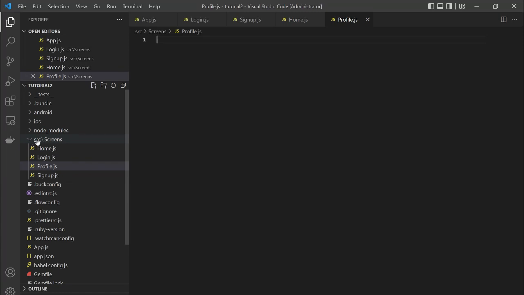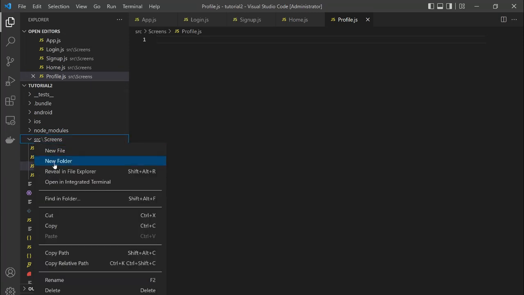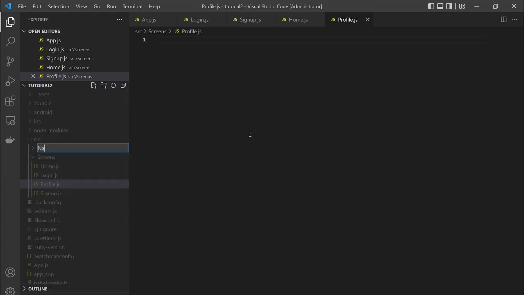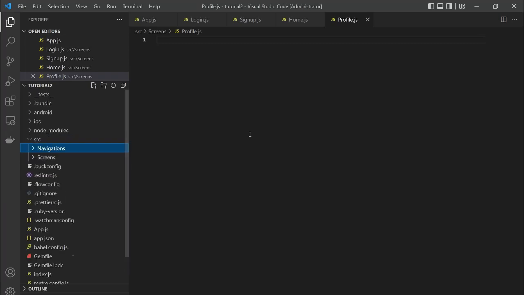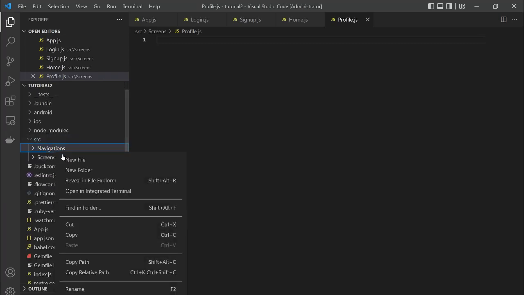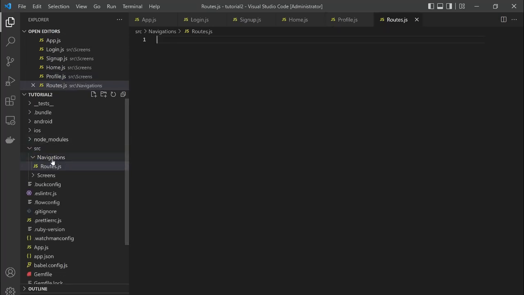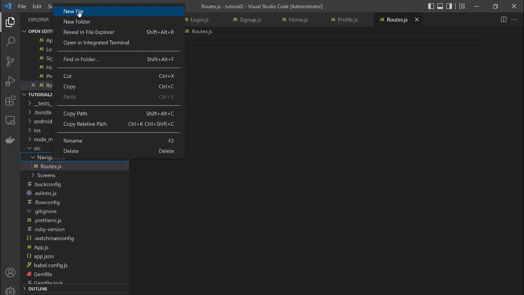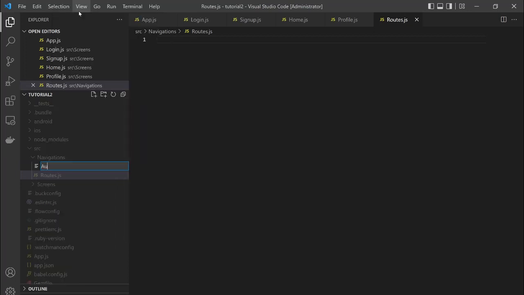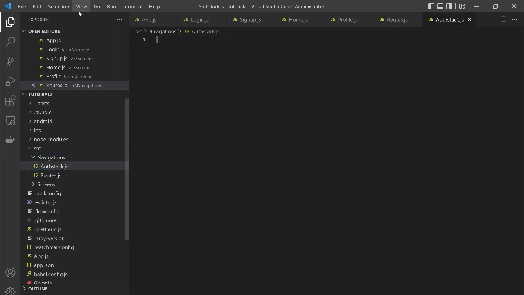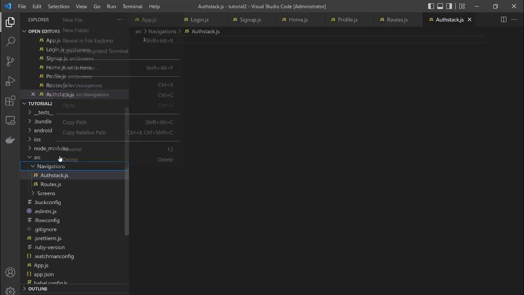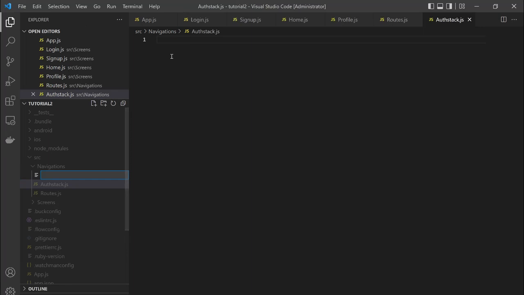Also inside this src I'm going to create a new folder called navigations. Inside this navigations I'm going to create a file called routes.js, and then authstack.js, and then MainStack.js.